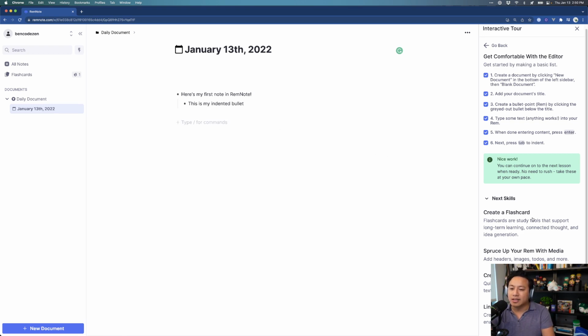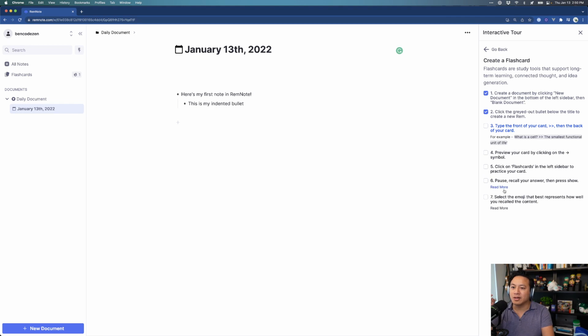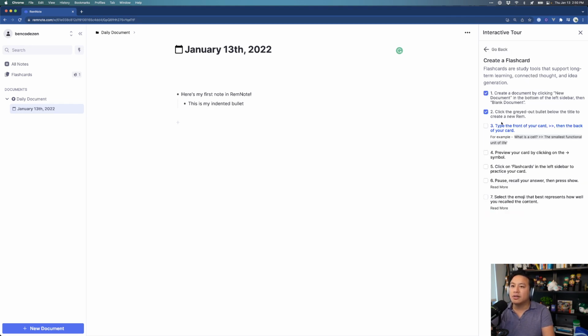Anyhow, okay, so next skill, we want to create a flashcard. And then, here we go. Oh, okay, create a flashcard. New document. Type the front of your card, back of your card. Yeah, I did. Oh, so I haven't done it here.